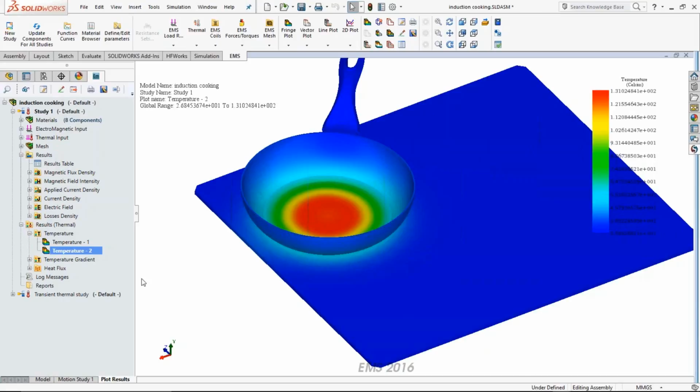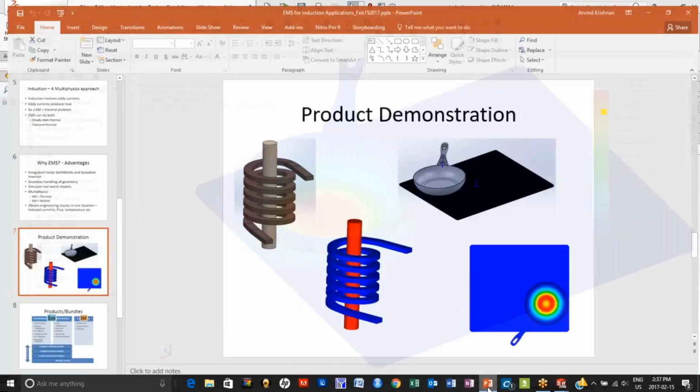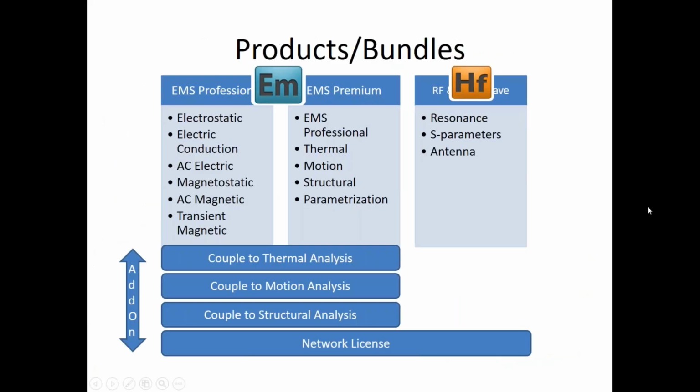The induction applications associated with electromagnetics and thermal. So let's go ahead and revert back to our PowerPoint here, and we're going to take a look at the products and bundles offered by EMS. Now EMS comes in two flavors. One is EMS Professional, the other is EMS Premium.